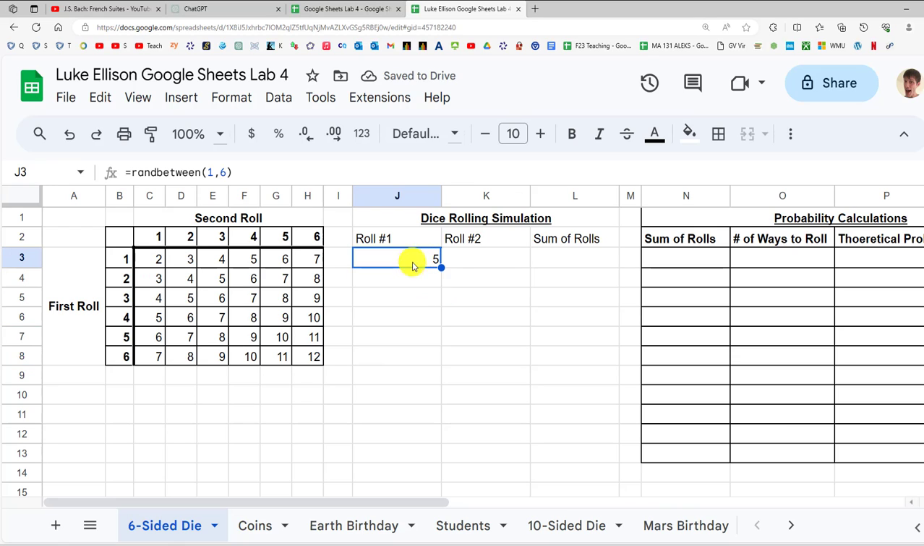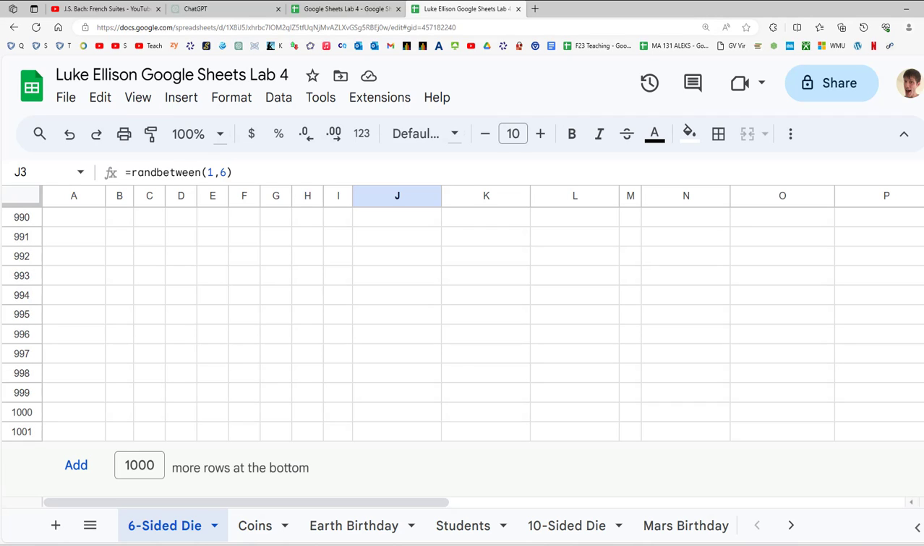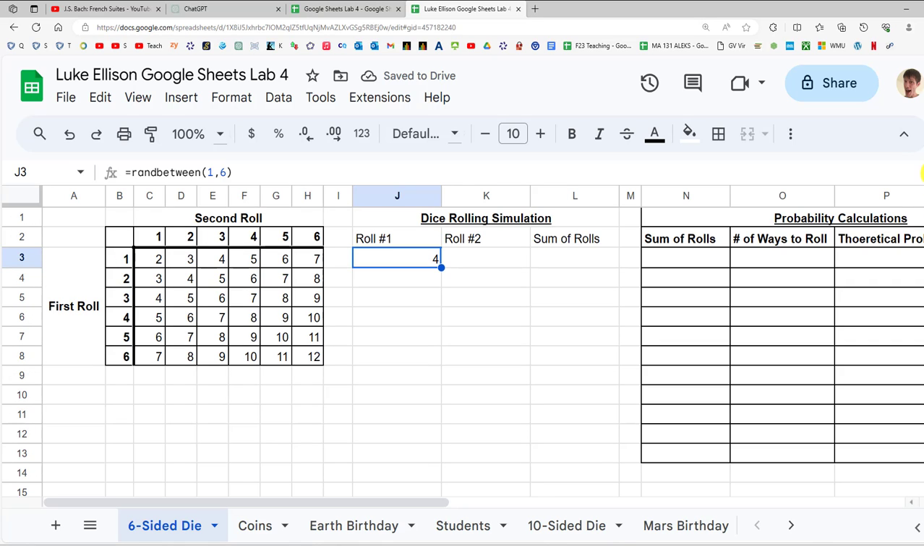Now, we want to do a simulation of 1,000 rolls of the die. So we are going to drag this down 1,000 rows. But it turns out, if I go over here and drag all the way down, you only get 1,001 rows by default. So I'm going to add 1,000 more rows first of all, just to make sure I have enough to fit 1,000 rolls of the die. And I'm going to make sure I have this cell selected, and I'm going to scroll down again.